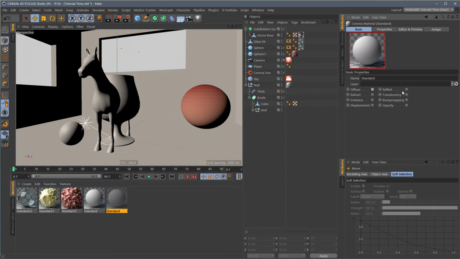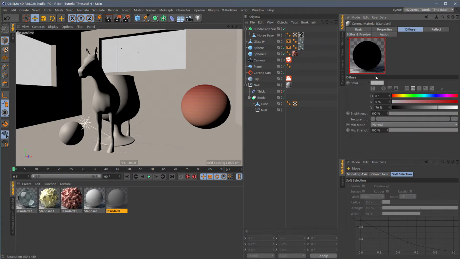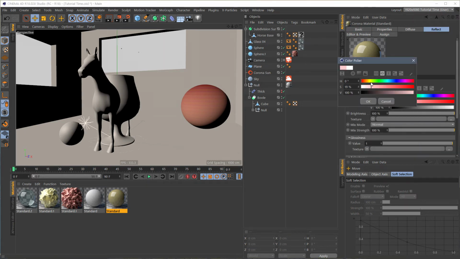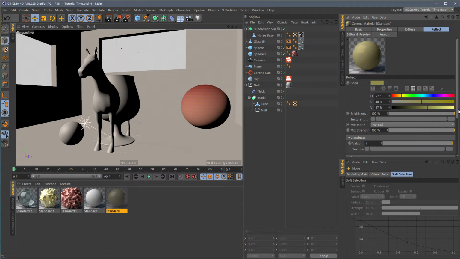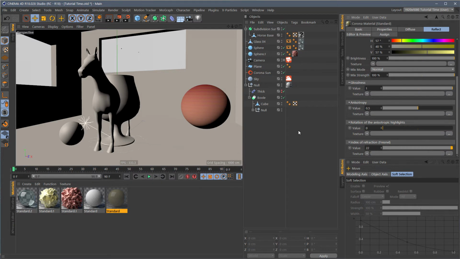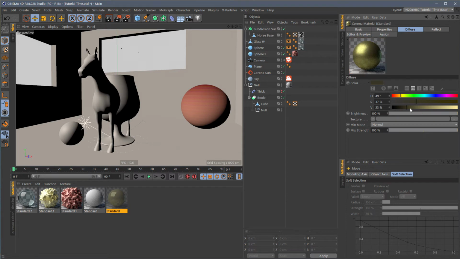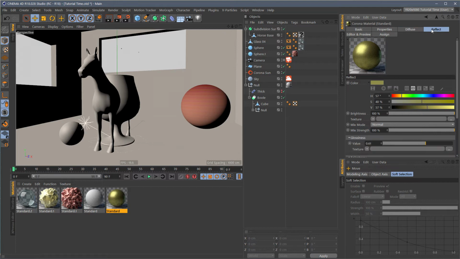Now for metal, we're going to go reflect, diffuse, and let's just do a nice gold. So I'm going to do kind of a tan color for the diffuse, and then under the reflection channel, we're going to also make this sort of a gold color. But what we want to do is crank up the index of refraction to something like 22. And we'll bring the glossiness down. And let's actually bring our diffuse way down. But you still need a little bit of diffuse in order to really get the gold look.